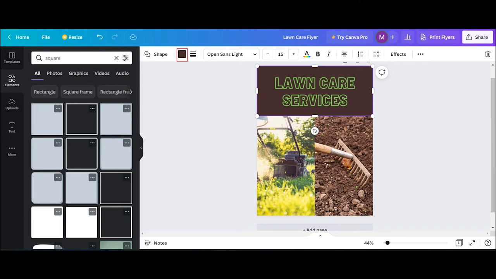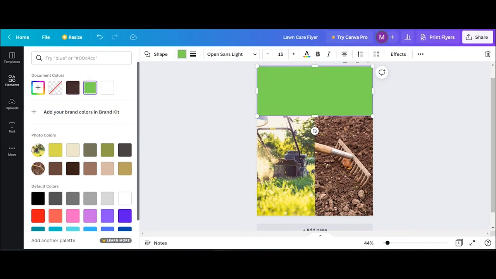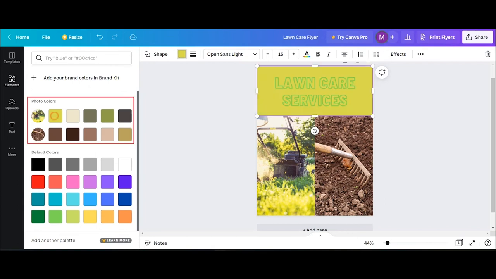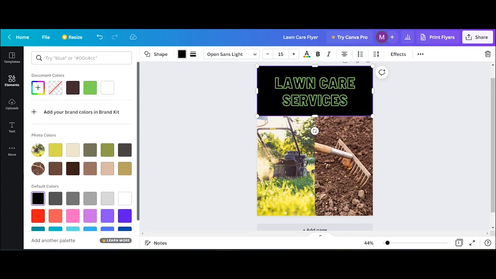You can change the color of an element by clicking on the Color menu, which is the colored square on the left side of the white bar above the design. From here, you can select the colors in your document, the colors which are included in the photos in your design, the default colors, and your own custom color. To select a custom color, click the square with a plus sign in the middle bordered by a rainbow ribbon.